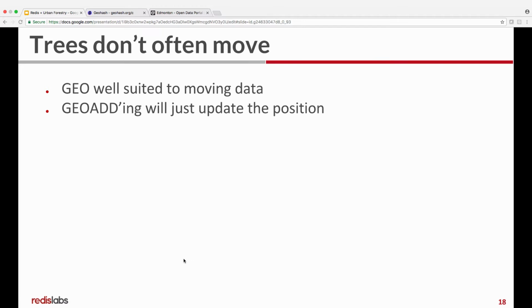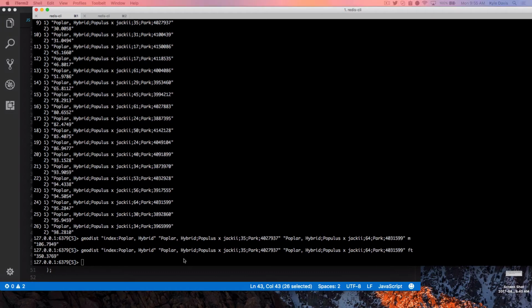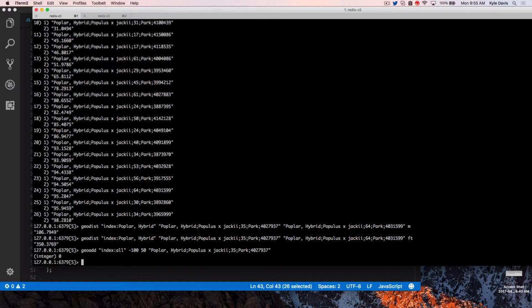So let's go ahead and look at that. Let's try that out on the command line. Let's take a look here. We'll do GEOADD and index all, right? And let's do a random number, 150, and let's just choose this guy here. And so this would update that command. Okay, so 0 means that we didn't add anything new, but we did do an update.